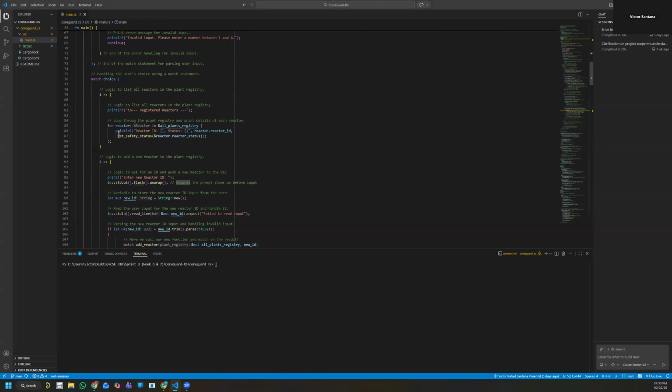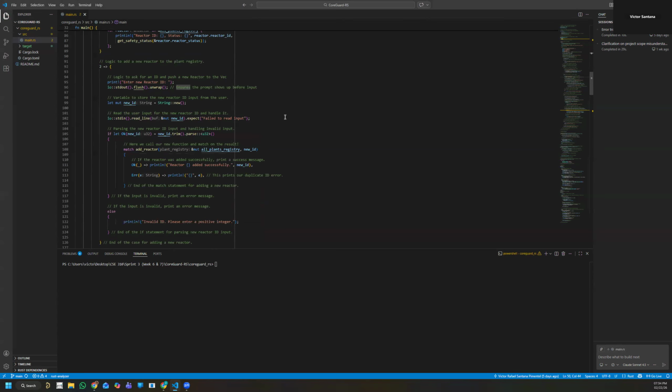So here's going to display. We're using a for loop that's going to display all the reactors in the registry vector. If you select number two, you get to enter an ID. It's going to read the input, check if it's a valid input, and it will also go through all the reactors that are already saved and check if that ID was already saved. If it was already saved, then it will tell you, hey, please try again.